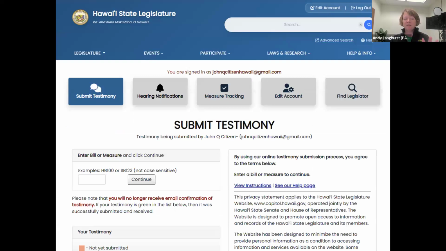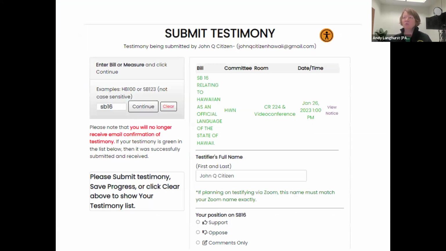Once I'm on the Submit Testimony page, I can type in my bill number, and then it takes me to the Submit Testimony page. If the bill has been scheduled for a hearing, you can submit testimony. You cannot do it in advance. So in this case, I can see that SB 16 that I typed in on the left side search bar is scheduled for a meeting with the Hawaiian Affairs Committee in room 224 on January 26th of 2023.